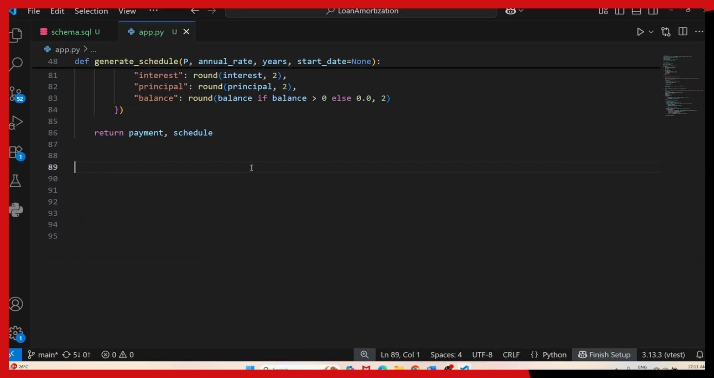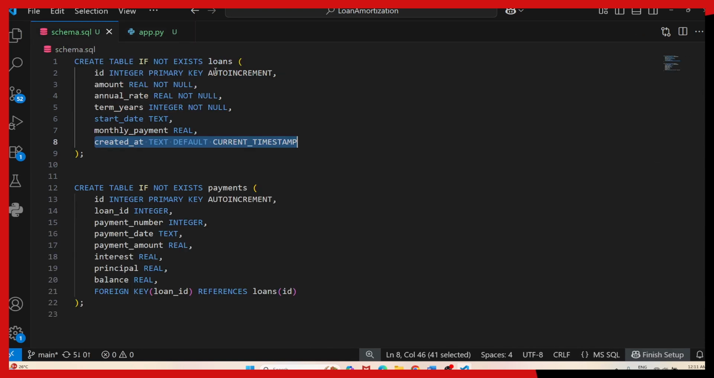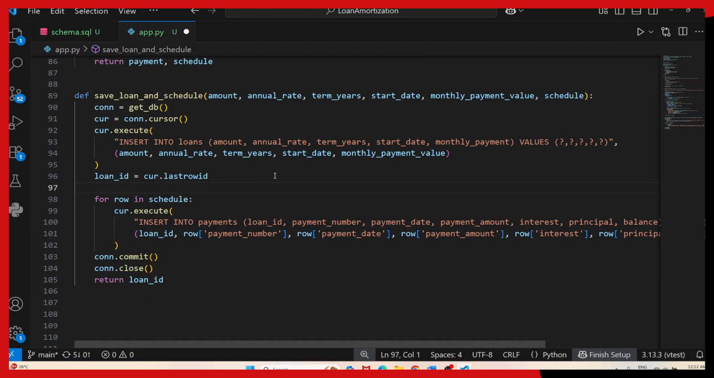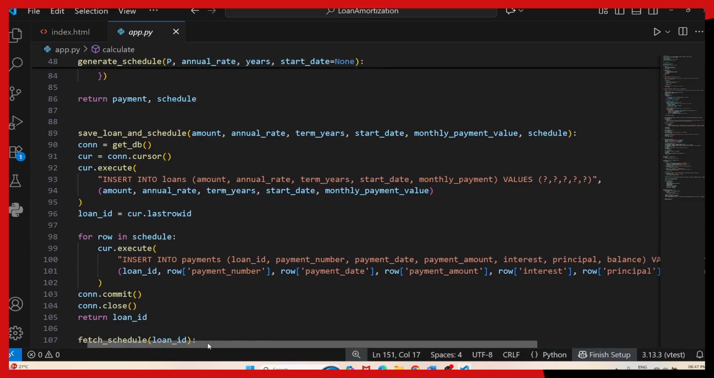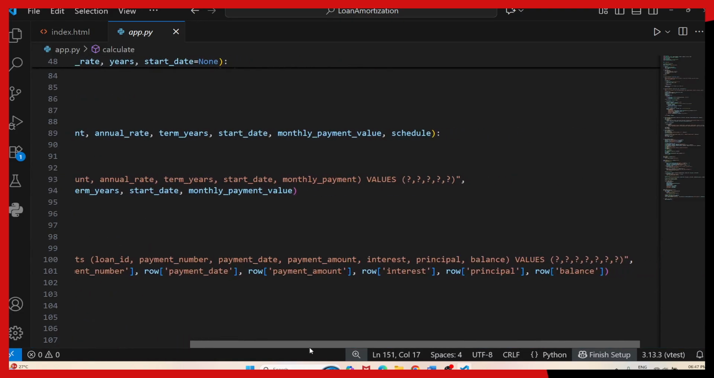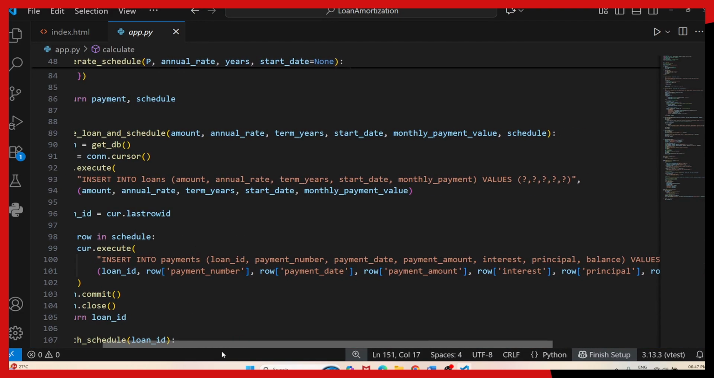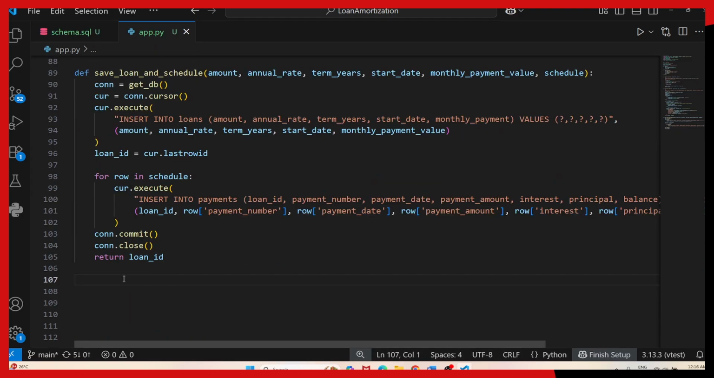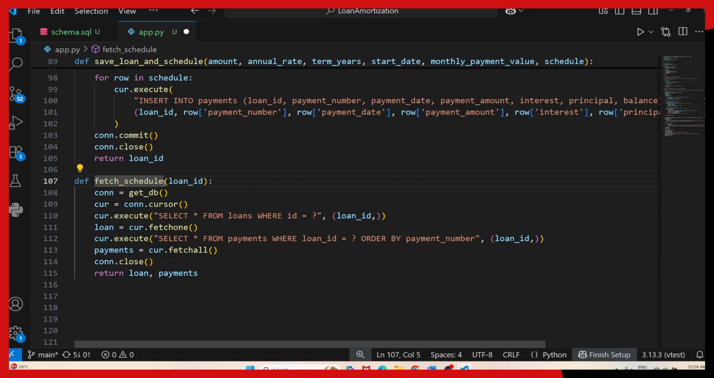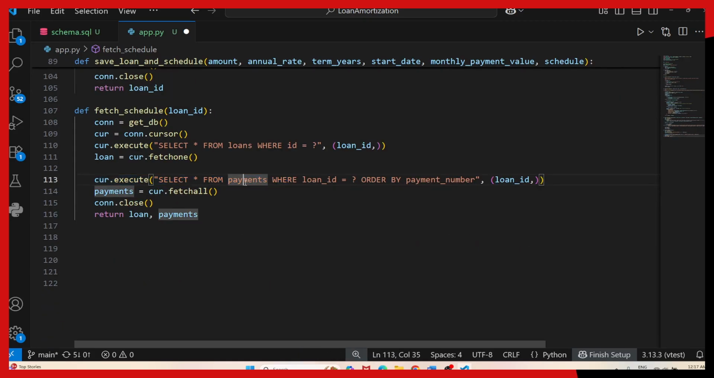Now let's create a DB helper function, which is going to help us save the record in our loans table and in payments table. Right, so this is our function. Now let's create a function to read data from loan table and payments table. Alright, so I've created this function fetch_schedule that is going to accept a loan ID, getting data from loan table where ID equals the loan ID, running a select statement for the payment table. We are just returning loan and payments list.